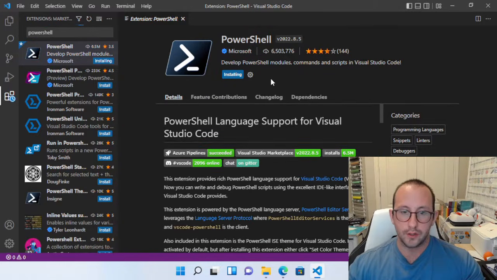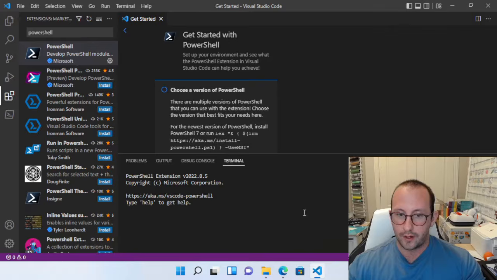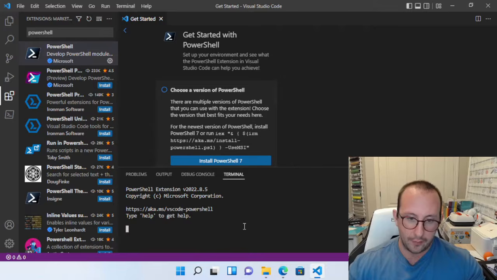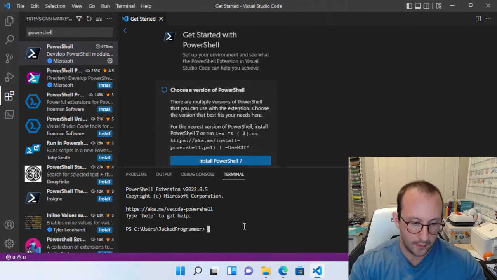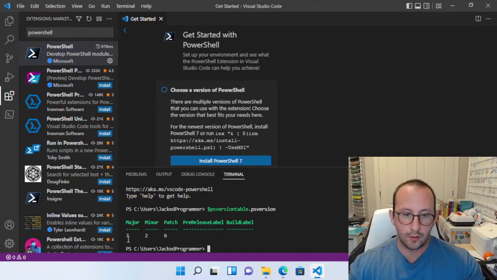And this is going to install. This should only take probably a minute or two. It should not take very, very long. So once this is done, it's already done here. So as you can see, we've already got our little PowerShell option at the bottom here. And if we actually go ahead and type in $PSVersionTable.PSVersion, we will see that it is currently using the 7.2.6 version of PowerShell. So that is perfect. That's what we want.